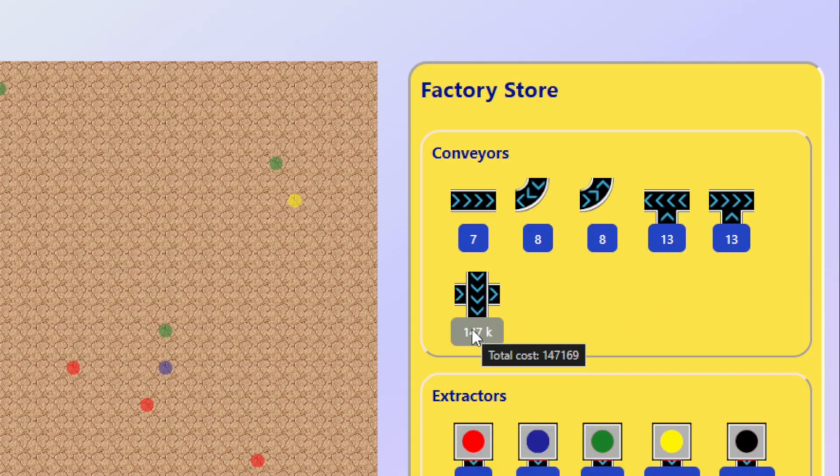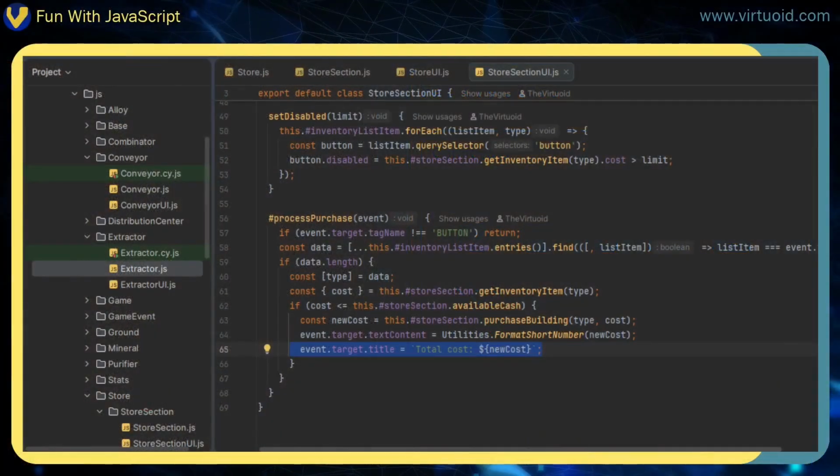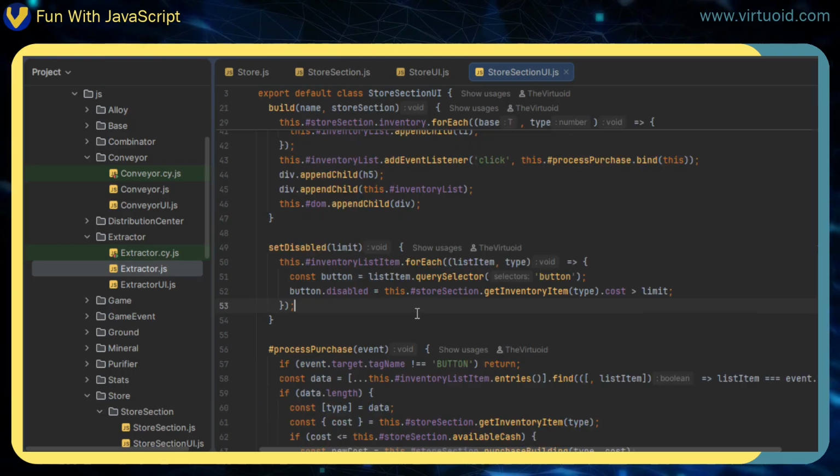So yeah, total cost is $147,169, but you can't put that kind of large number in there, so I just truncated it to K or M and B and things like that. So that's what the process purchase does for us here, is that it changes all that information for us automatically.